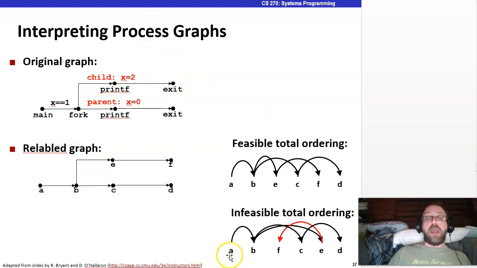That simply couldn't happen. So we can have this order. It is possible that E here, the child printing, happens before C, the parent printing. Those could be the other way around, but I can't have something within one of those processes travel back in time, as in this example.